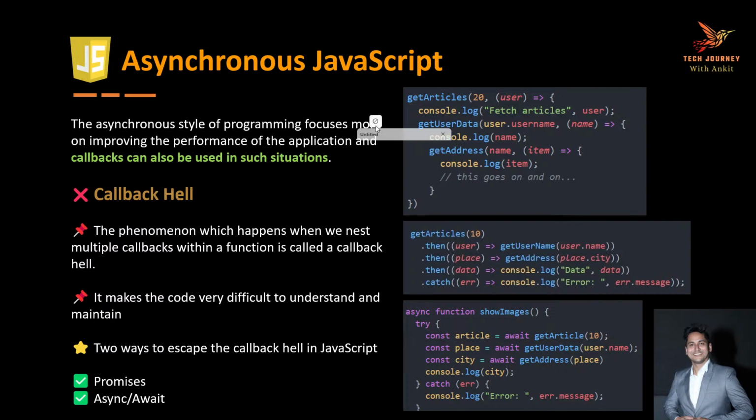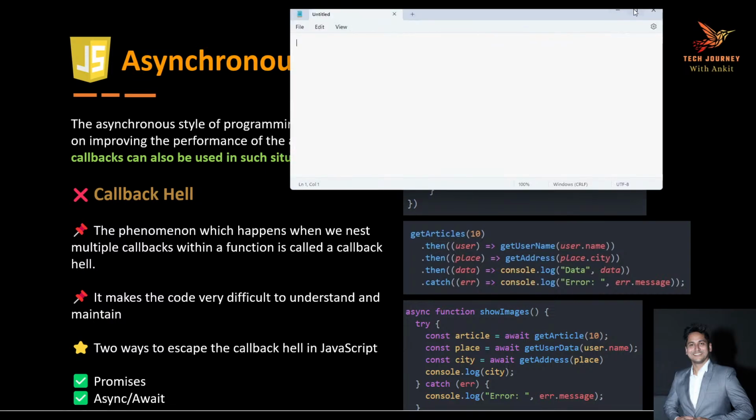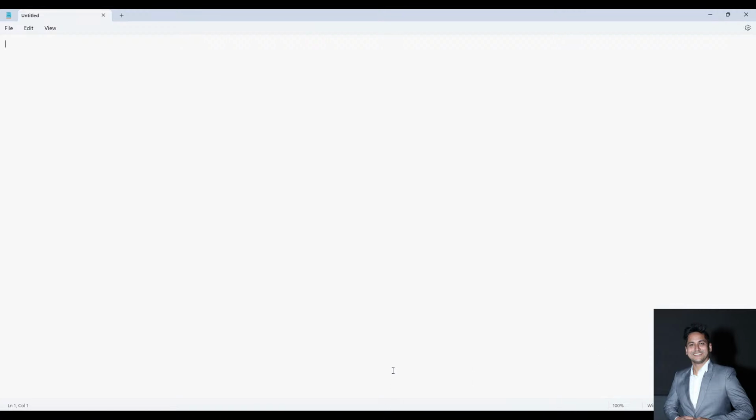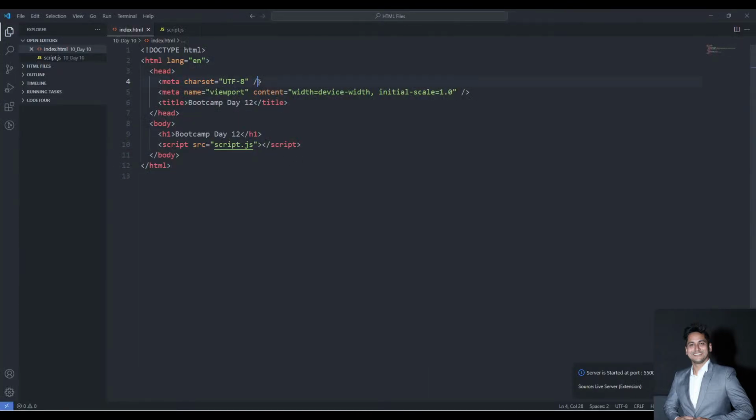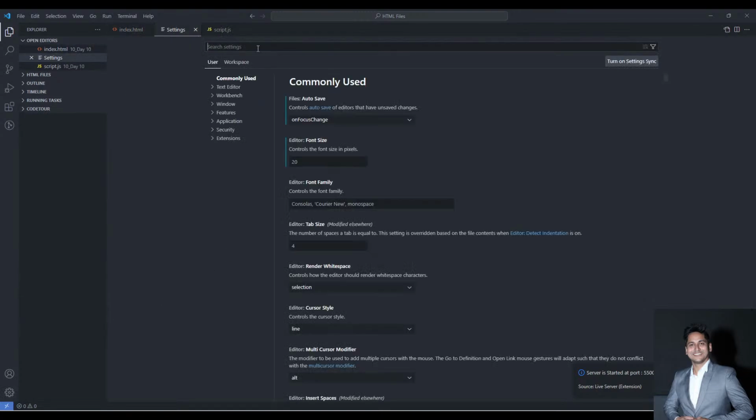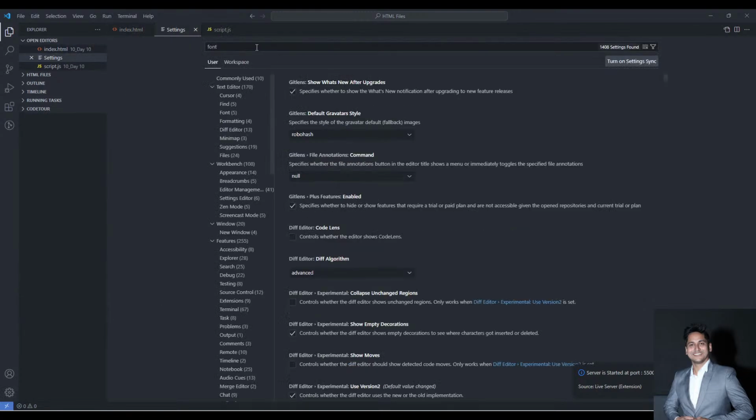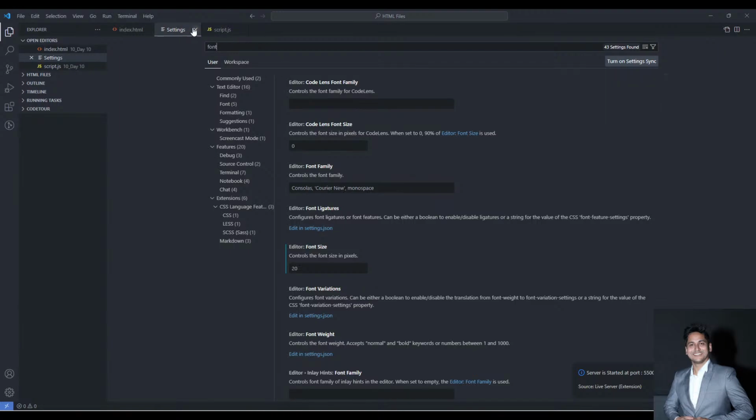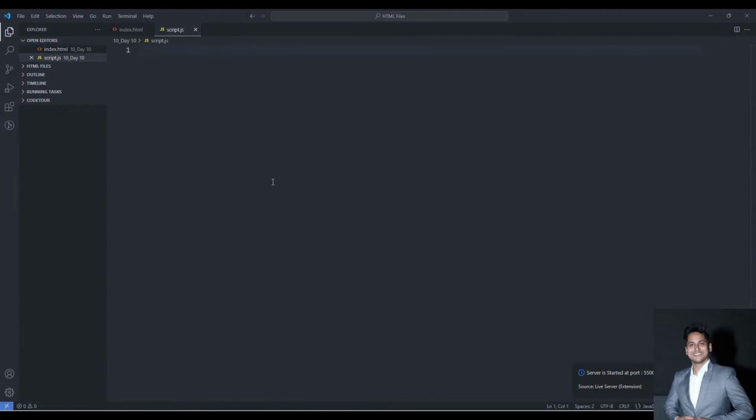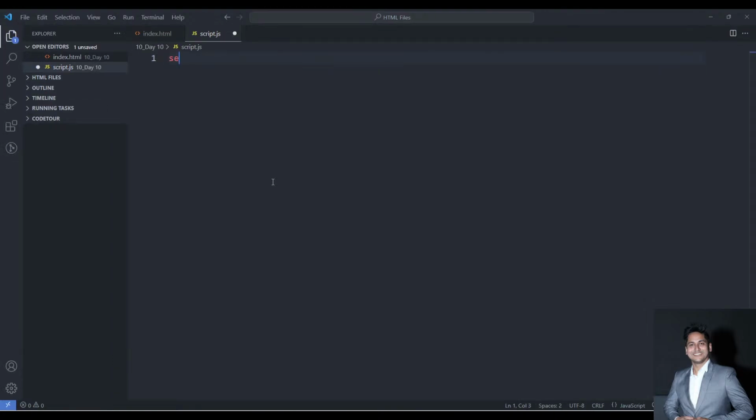Let me also put another example for callback hell here. Let's say I am making a timeout. Let me put this on the notepad so that you can understand what I'm trying to say. Or let me do it on the editor, it will be much better. Let me quickly increase the font size. It's already 20. Let me go to the script file, and what I want to explain here is the first situation of callback hell.